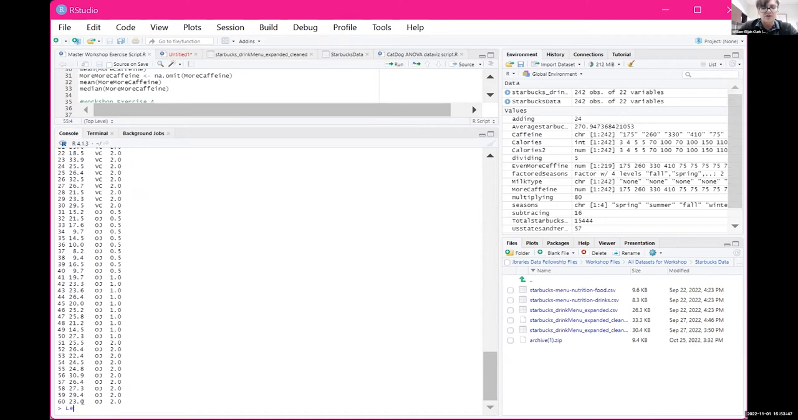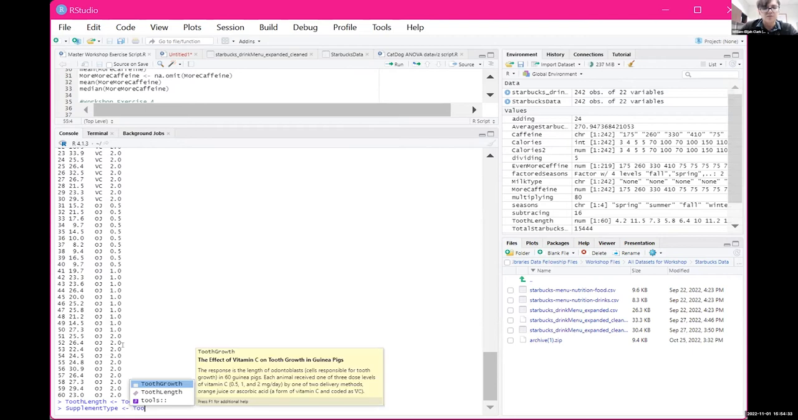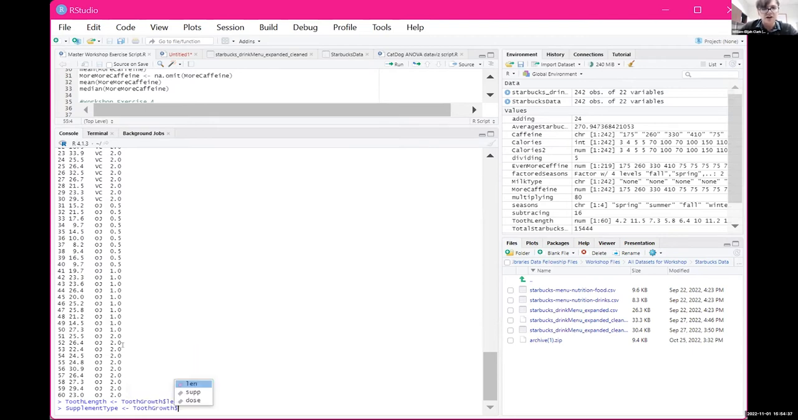Whereas OJ is orange juice. I'm going to name it tooth length, because length is a function in R. So we have tooth growth. I'll do the little dollar sign to indicate I am pulling from this data set and duplicating it into another object to make it a vector. We can also do this with the supplement. I'm going to make a supplement type object to turn that into another vector, pulling from the tooth growth data set. I do my dollar sign to indicate I am grabbing from that data frame, pulling sup and duplicating that into this vector.